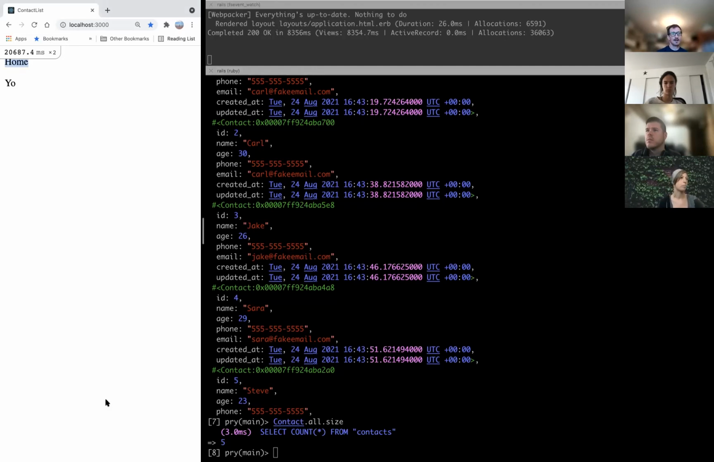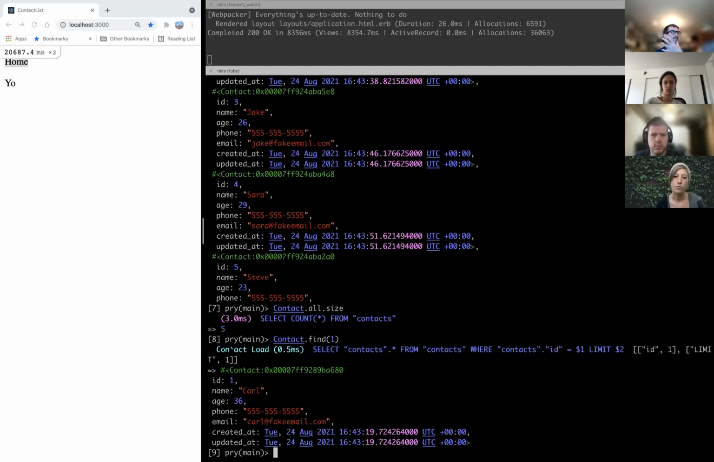Cool. We saw this yesterday: I can find a contact by a given ID, 1. That's going to look by ID. Everything in your database, every table, is going to have an ID column, and it's going to be an auto-incrementing int. So it just starts at 1, and then it adds 1 every time you create something.